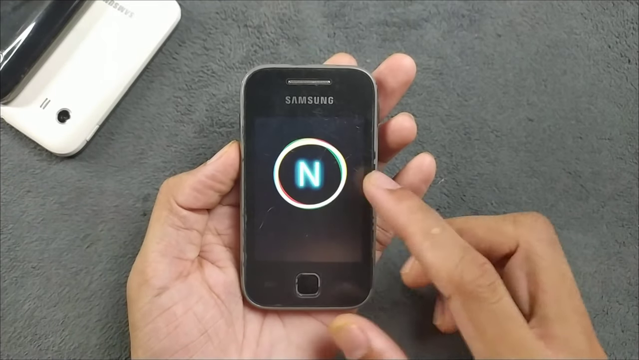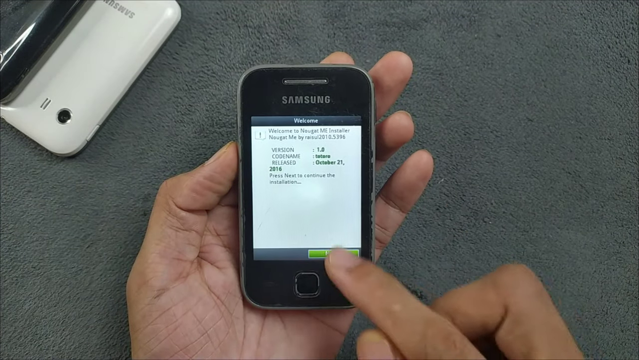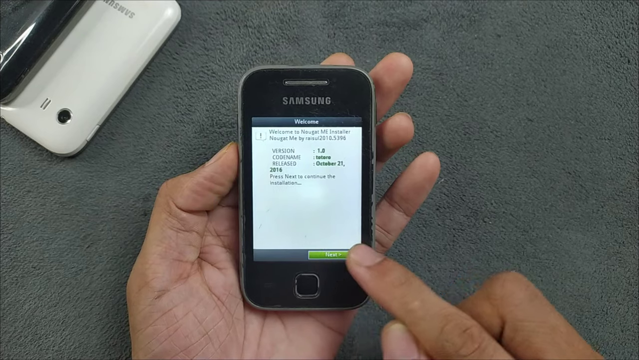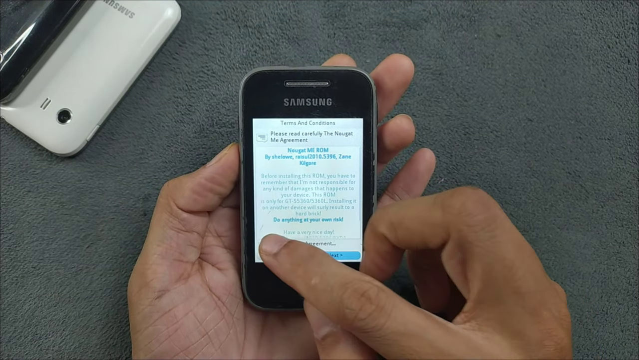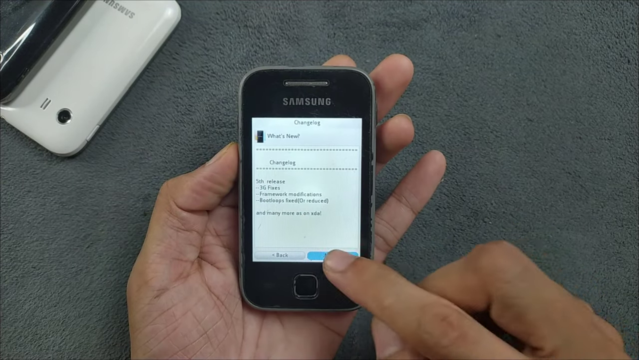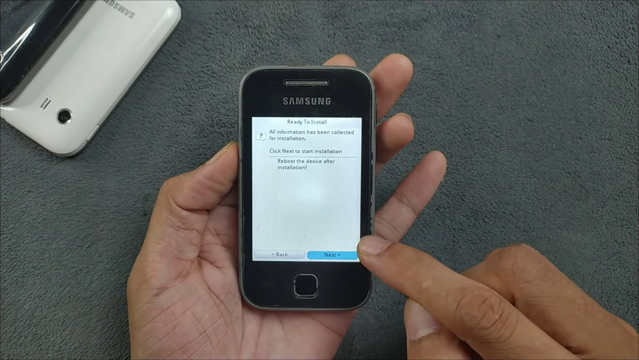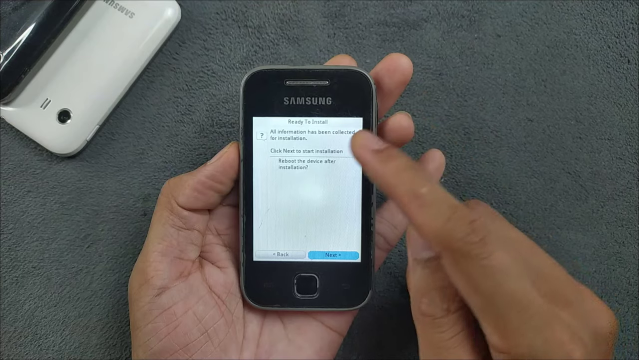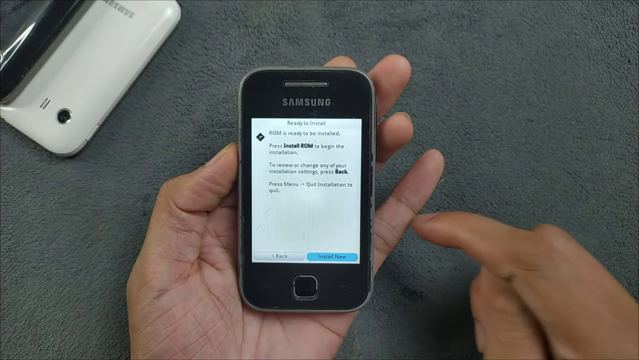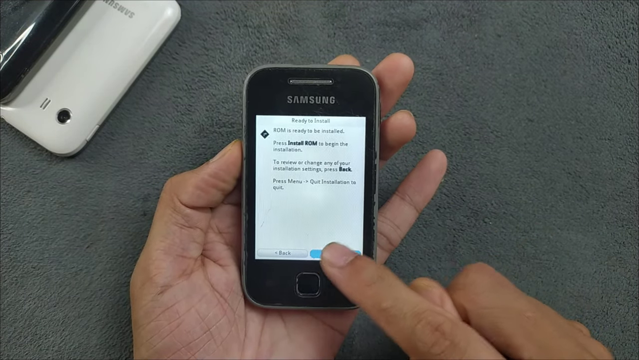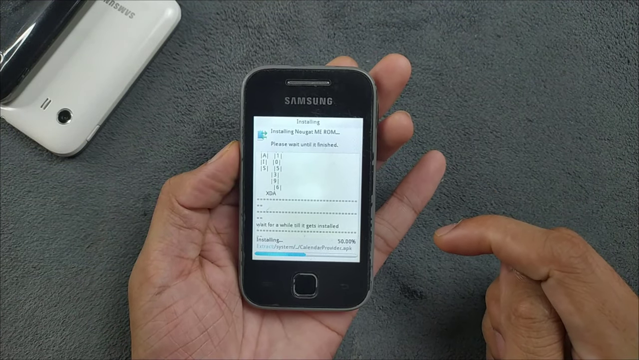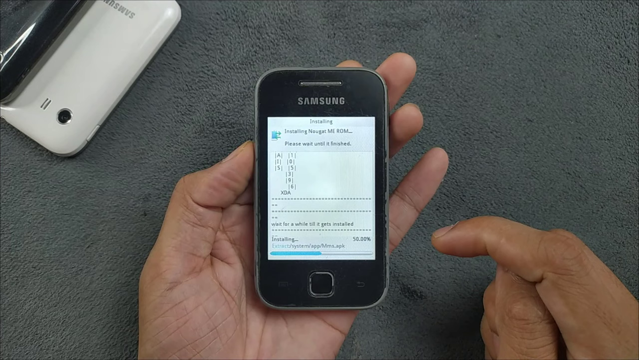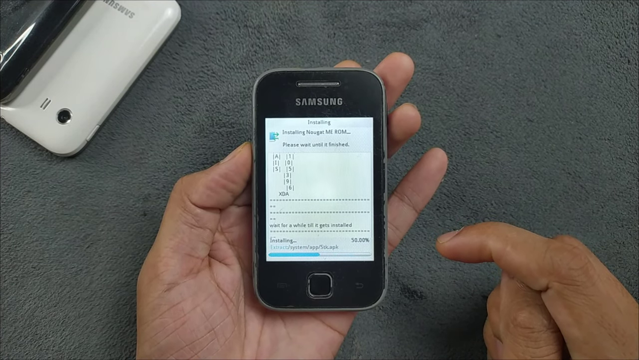In some ROMs, you will not see anything like that. It will directly install. But in some cases, you need to do these things, like press next, and agree to the agreement, and next. And also you can reboot the device after installation. We'll do that too. Next, and install now. Okay, now it has started installing. I hope it will not take a long time.